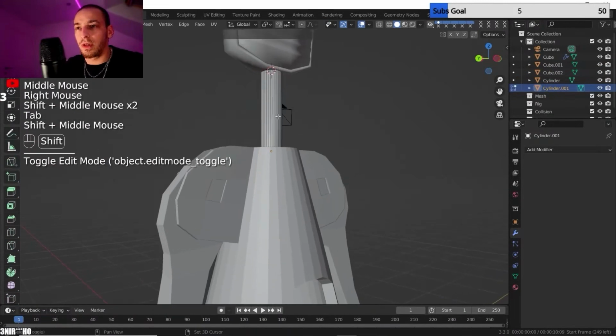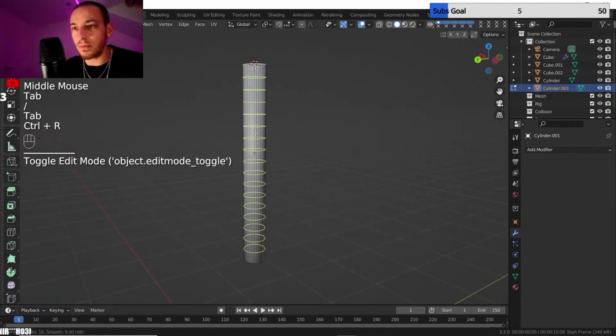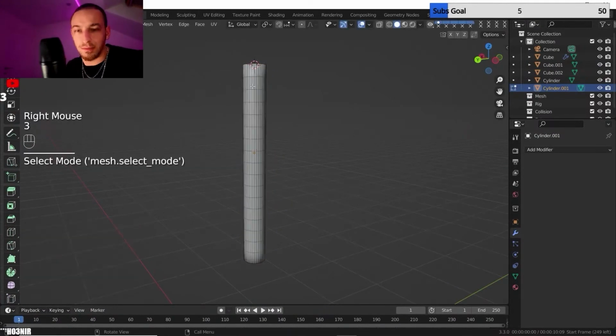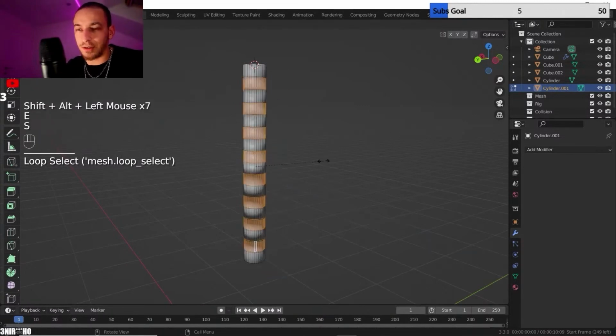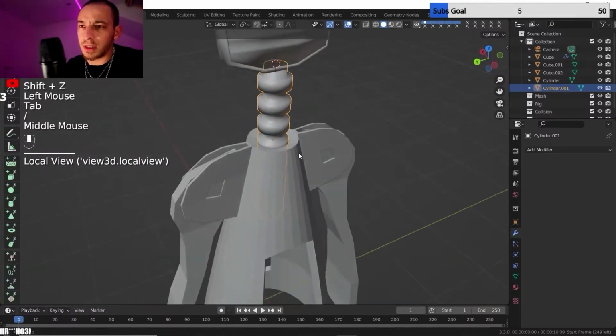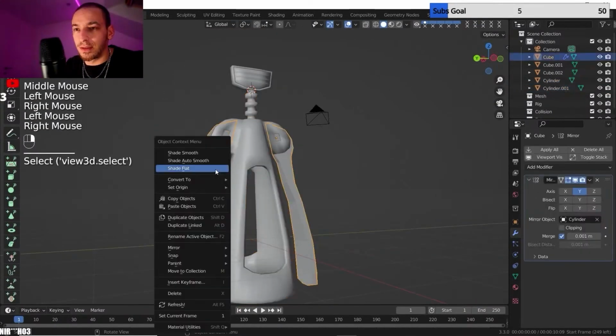One more thing to do here. Maybe I'm gonna go into local view and I'm gonna add a lot of edge loops. Let's say that's just enough. One is selected, one just like that. Extrude, scale on the z-axis. Now let's see how much I need to get out. I'm pretty much there. Shade smooth.